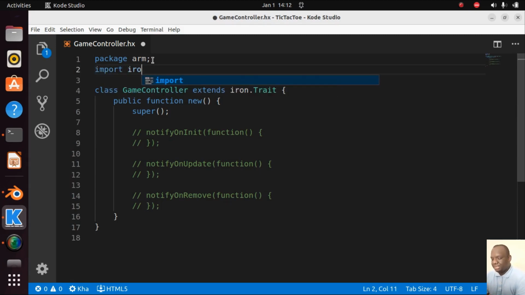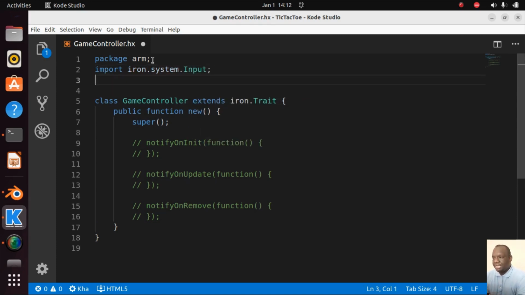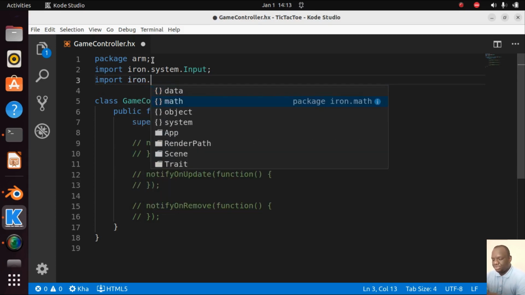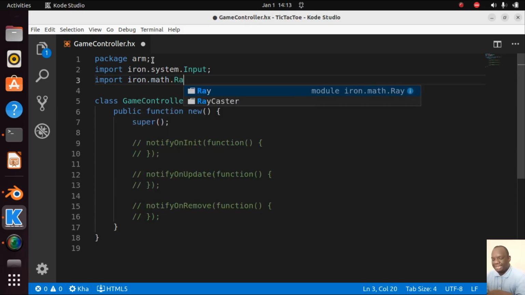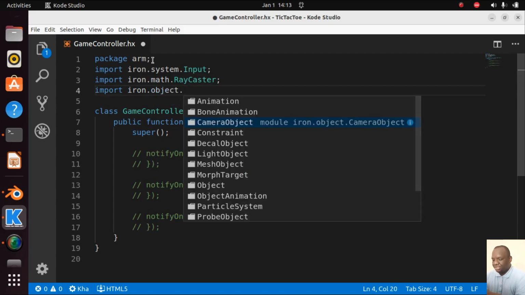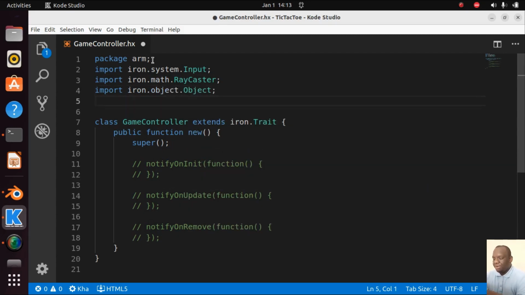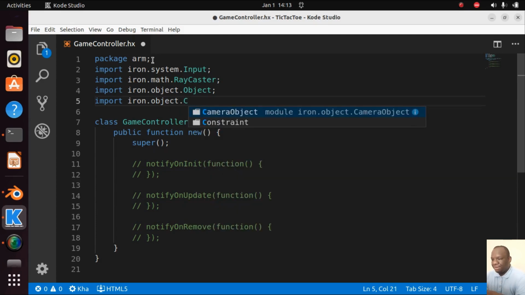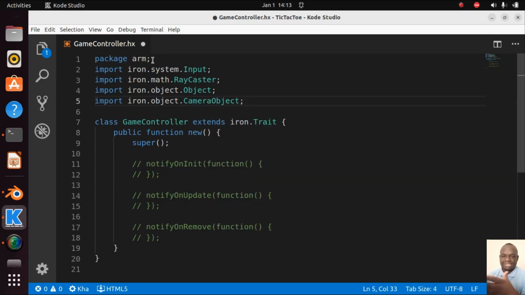So import iron.system.Input. As I said, we're using the RayCaster class, so let's import iron.math.RayCaster, like so. We also need the object class, so iron.object.Object. We also need the camera object, so import iron.object.CameraObject, which will be used by our RayCaster class.